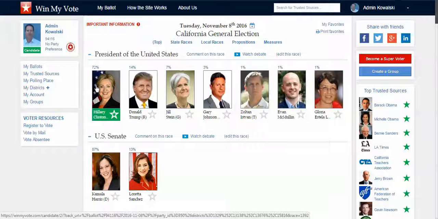You can reach out to groups, tell them to go to Win My Vote and sign up. It's totally free, and favorite your candidacy. And this way you can sort of track how you're doing.